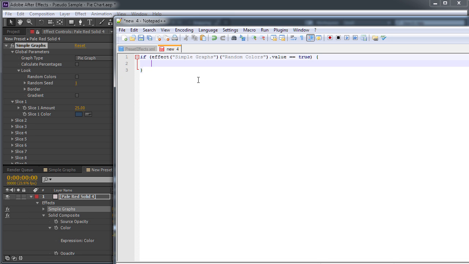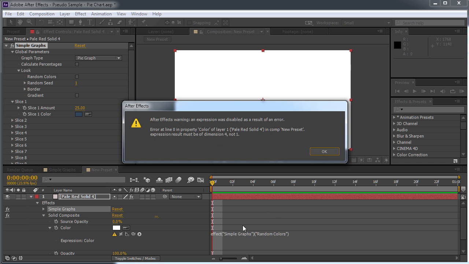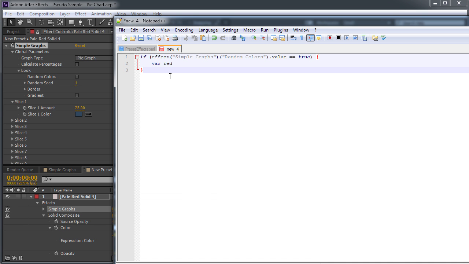So let's create 3 variables real quick. Now, in standard JavaScript, before each variable name, you would actually type var to say that the next word, which in our case is going to be red, is a variable. But with the way that After Effects works, you actually don't need to put in that var, so we'll just leave it out, but you can use it if you'd like.